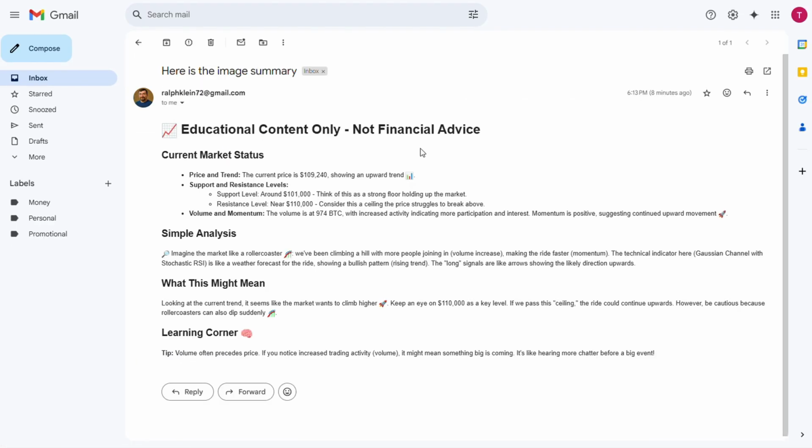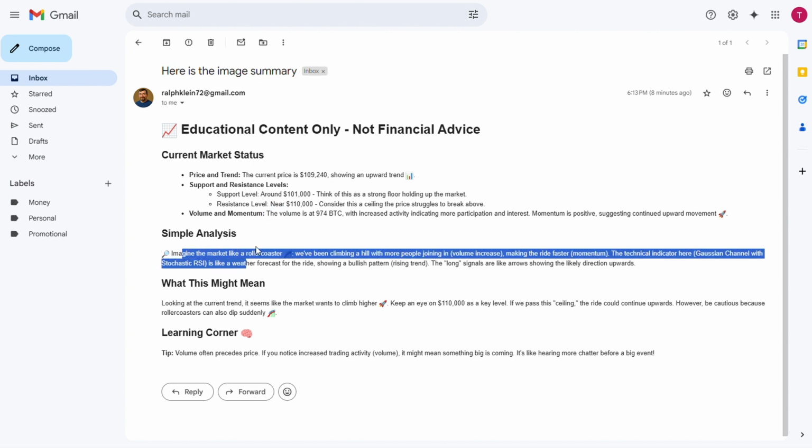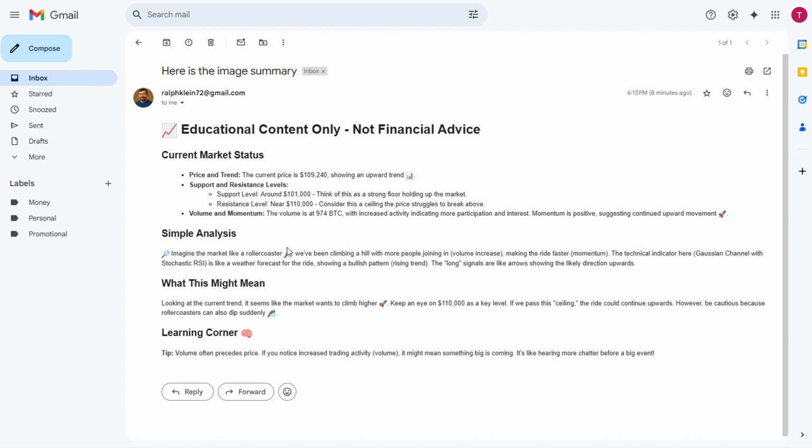In the email, I get a clear title and a summary of the current market status. It breaks down the prices, trends, and highlights key support and resistance levels. Then it goes a step further, with a simple analysis that explains how the chart actually works, what it might be indicating, and even offers tips on how I can improve my trading. If you do this daily and compare it with the actual charts, it becomes a super effective way to learn how to read financial charts, and over time, that can really boost your investment game.